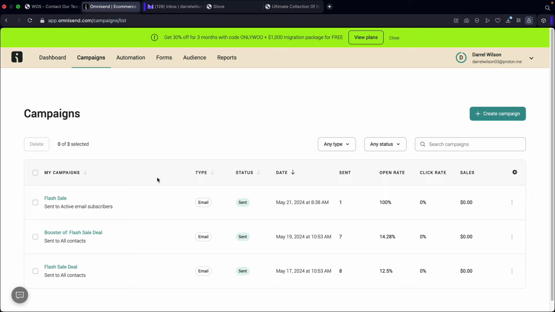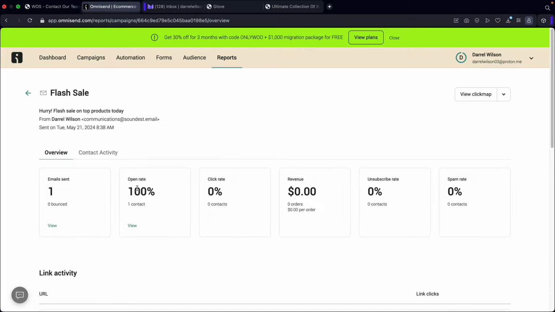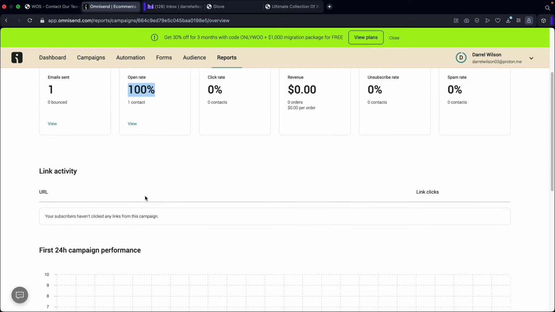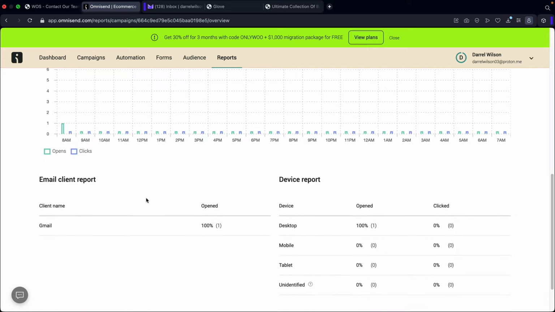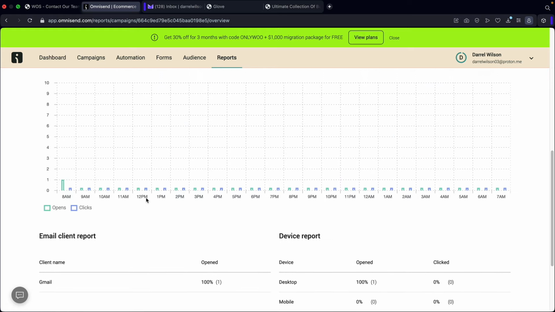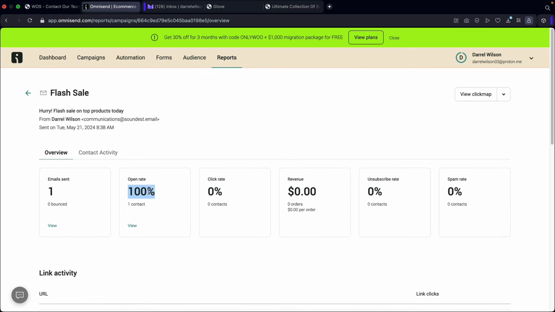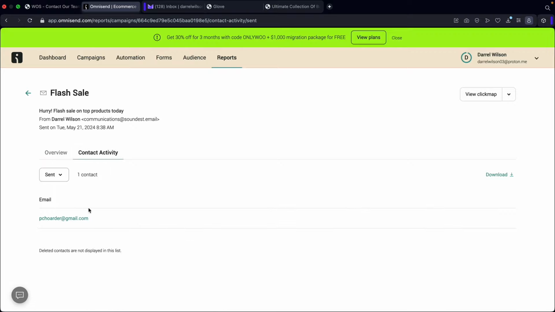So, okay, here is our current email, the one we just created. This is the flash sale. I did open it, so it does have an open rate, and I'm the only subscriber, right? So yeah, it has a 100% open rate, and you guys probably won't get that. I mean, 100%, no one's gonna get that. But yeah, you can also view the contact activity. You can see who is actually opening this and so on and so forth.